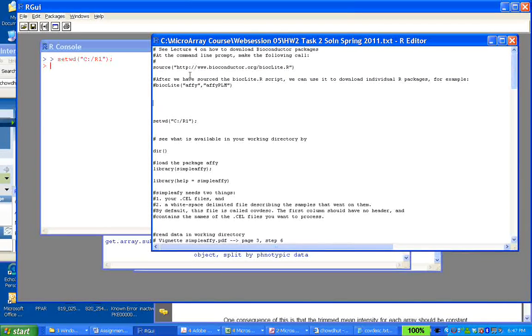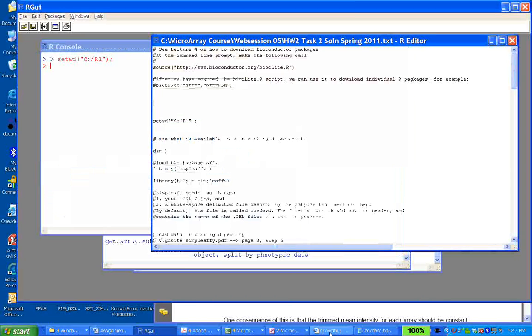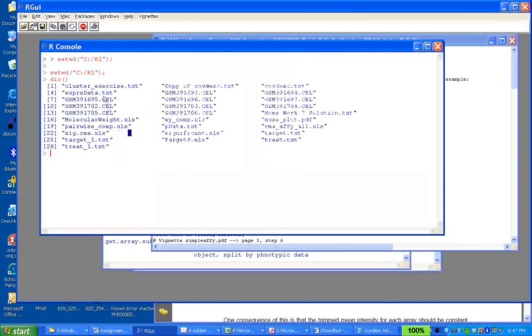So now that you have your packages, right? What I would do is set my directory. As I showed you, everything is in the R1 folder, so I set my directory in R1. One very convenient way to figure out what's available in your R1 folder is to issue a dir or directory command. Once you do that, you can see that, okay, I have my 10 cell files.